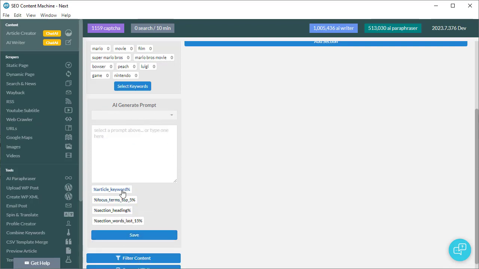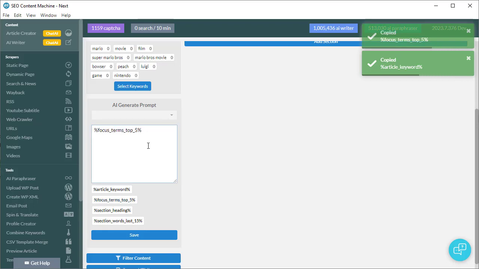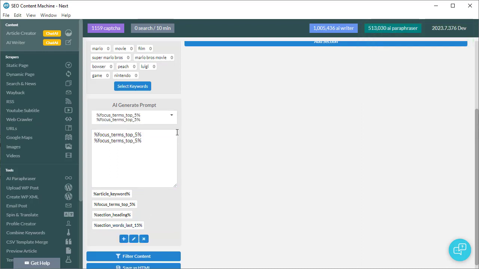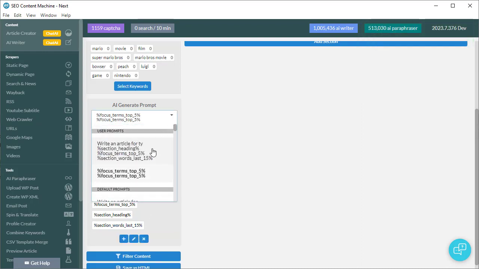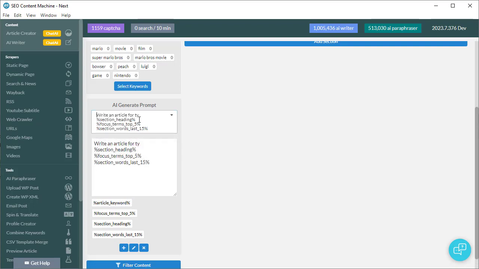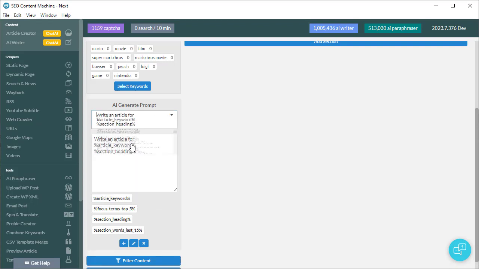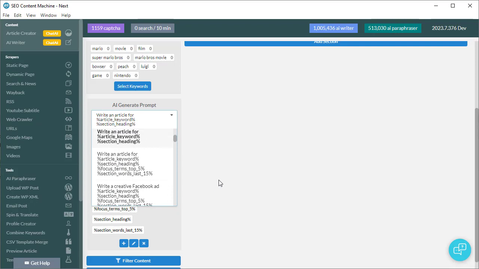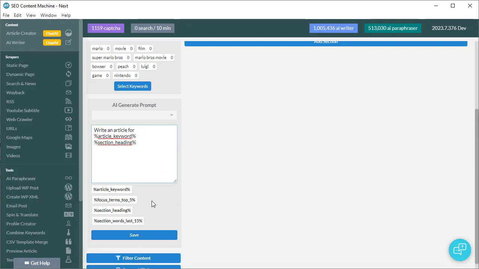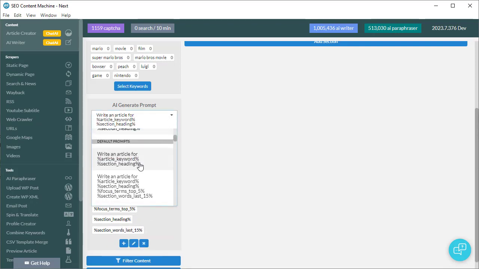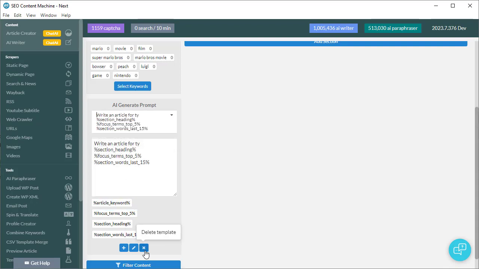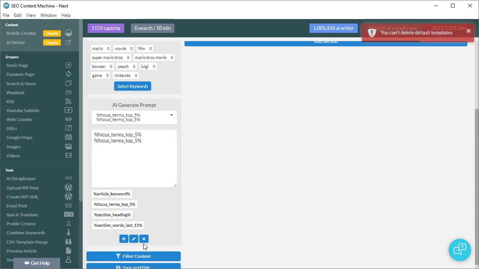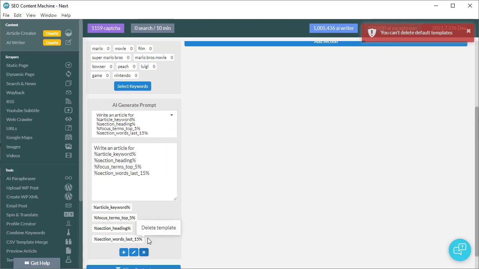Everything gets cleared. You can copy your macros, paste them in. And once you've created a prompt you like, you can click on save. And then if you go back to user prompts, you'll see your prompts are now listed. At the bottom are your default prompts. You can't actually edit these because they ship with SCM Content Machine, but you can copy them and click on new, paste it in and create your own prompt. Now for all your user prompts, you just click on delete template. You can remove them as required.